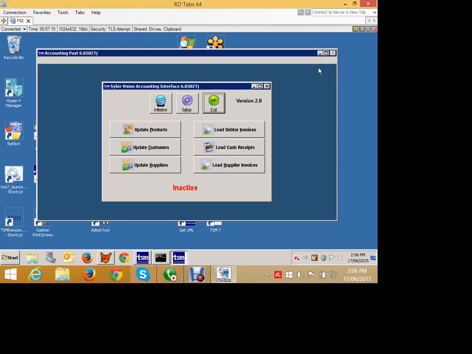We're going to talk a little bit about the process of using the accounting link. So, what is an accounting link? Accounting link is an interface between TSM and your accounting program. You might have Xero Accounting, MYOB, QuickBooks, or Sybase, the ones we currently support. And it's the process by which we post transactions from TSM to the accounting system and return.